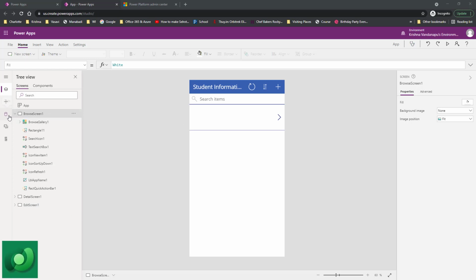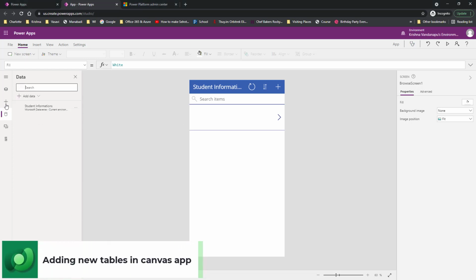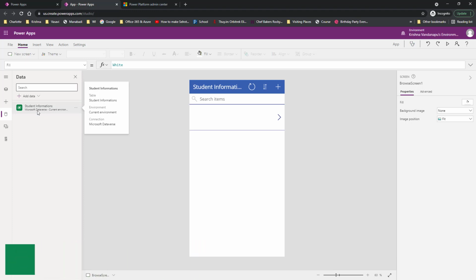And when you go to data as part of the left rail, click on the data. It shows you clearly what are all the tables associated with this app. As of now, we have only the student information table associated. Now, I also want to add my attendance table, correct?